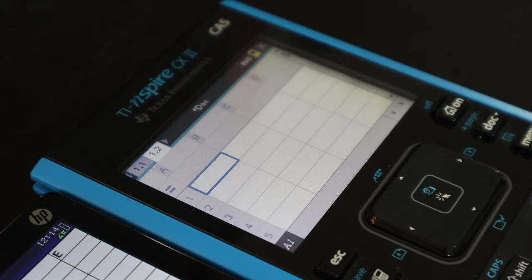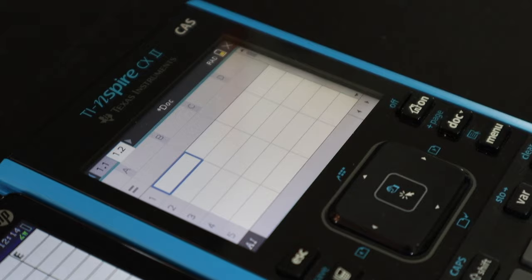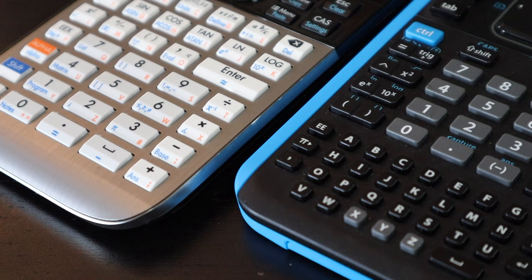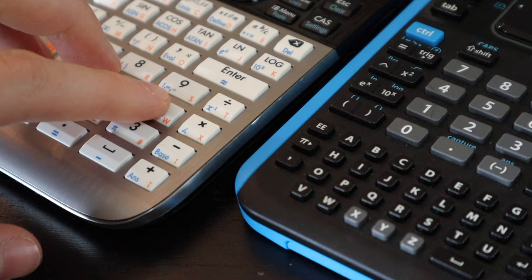You can kind of see in this shot that the screen on the nspire is set pretty far below the outer plastic of the screen. Whereas on the HP Prime, the screen is right up next to the plastic, and it makes it feel like a more well-put-together device. All of the buttons on the HP Prime are made of a sort of hard rubber material, whereas on the nspire, they're all hard plastic.